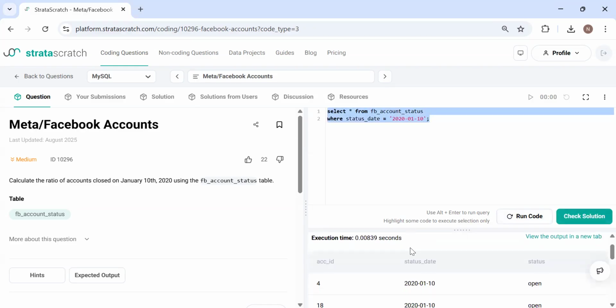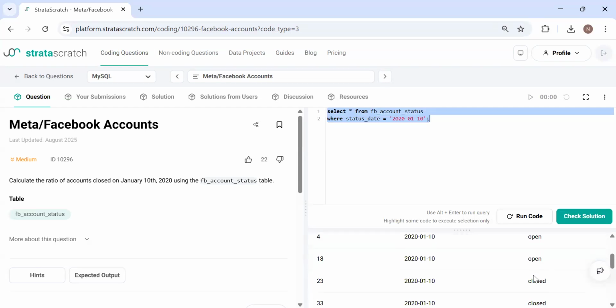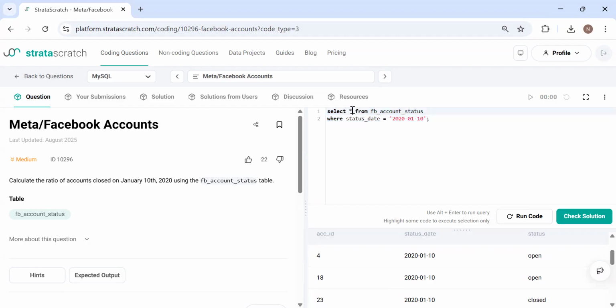So on January 10th, these are the statuses, that is some accounts are open, some are closed. So we have to select only for closed. The ratio we have to basically calculate. So what I'm going to do here, I'm going to write down status date, comma, case when status is equal to closed, then 1, else 0, as closed.